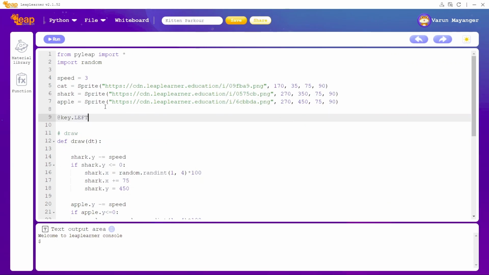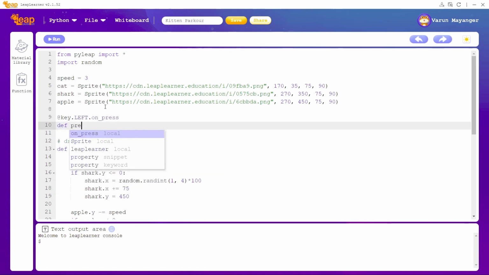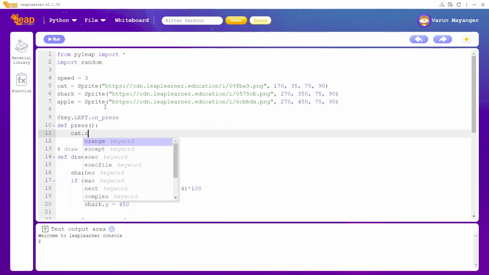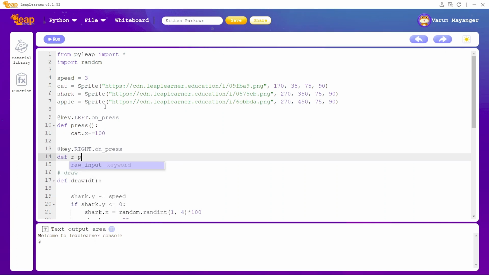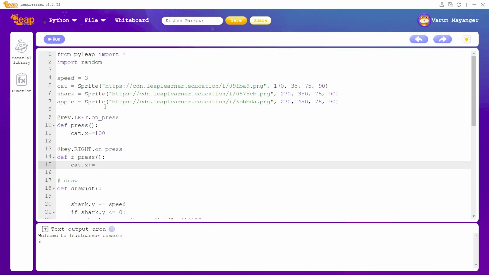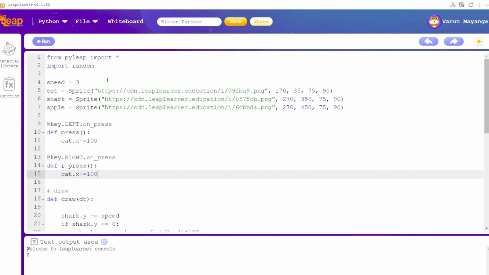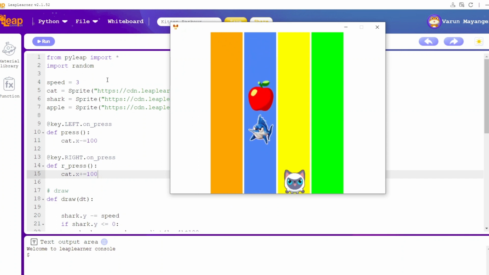Now, let's define the behavior of the cat sprite when the left or the right key is pressed. When the left arrow key is pressed, decrease the cat's x-coordinate by 100. When the right arrow key is pressed, increase the cat's x-coordinate by 100. Run the program. As you can notice, the cat can now move with key presses.